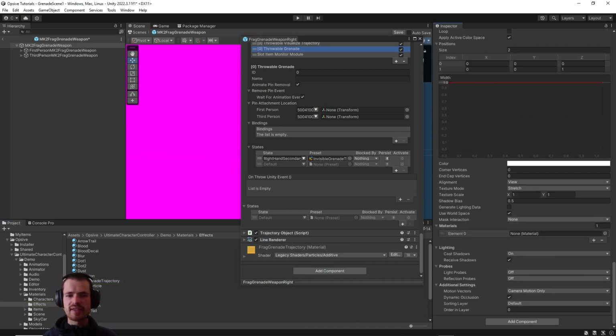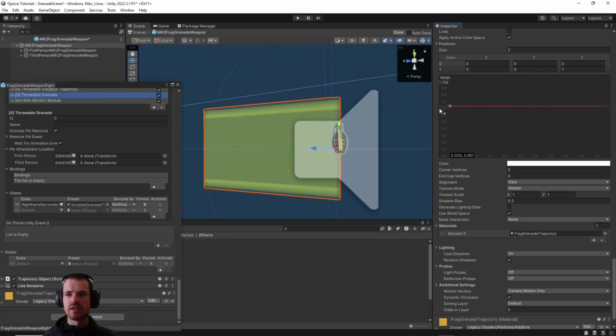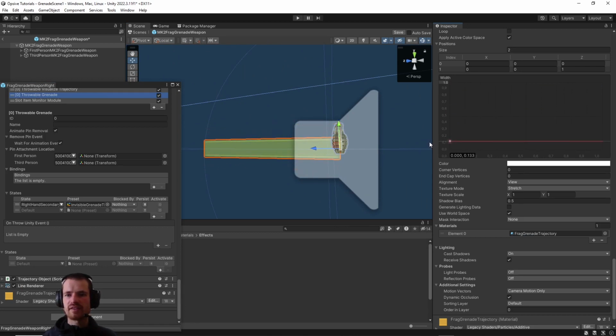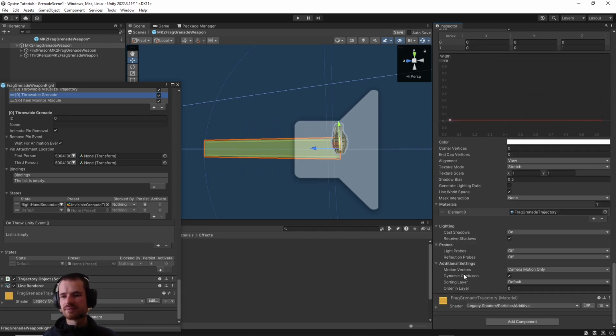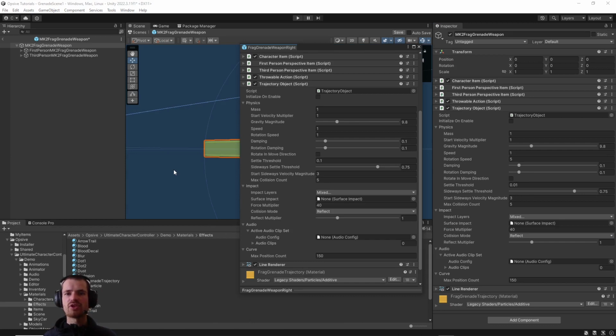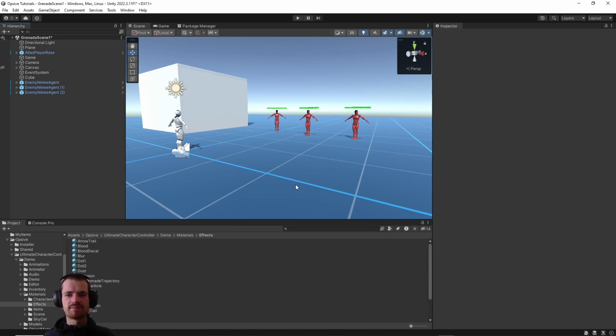So we're going to use the same material, like that, and let's, of course, reduce the width. Something like that, maybe. Once again, do as you see fit. I'll set cast shadows to off, like that. There's also a trajectory object component on this object, but we'll take a closer look at it later on. Now that this is all done, we can leave this prefab and save it.